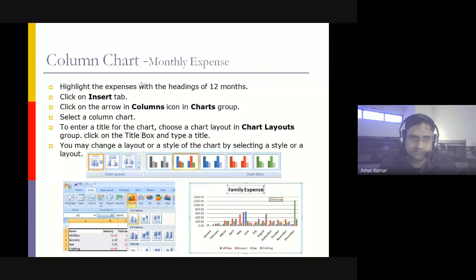Now we'll have a different session for the explanation of different types of charts: column chart, pie chart, line chart, area chart, or line graph, we can say. So for graphs and charts, we will have a different session.